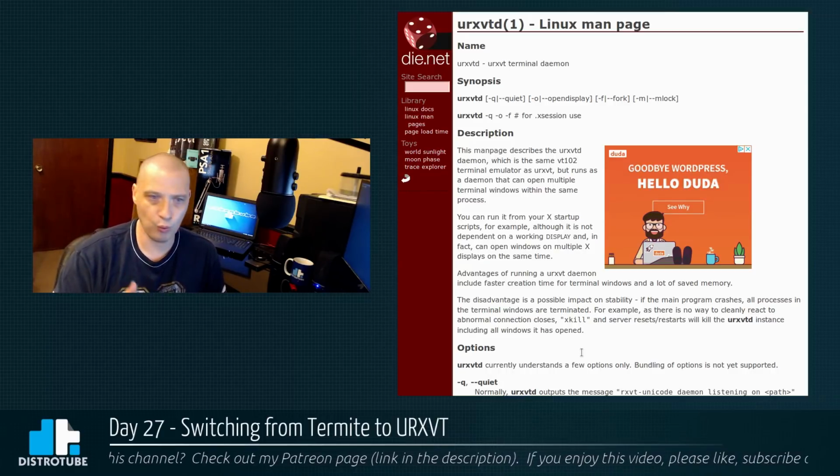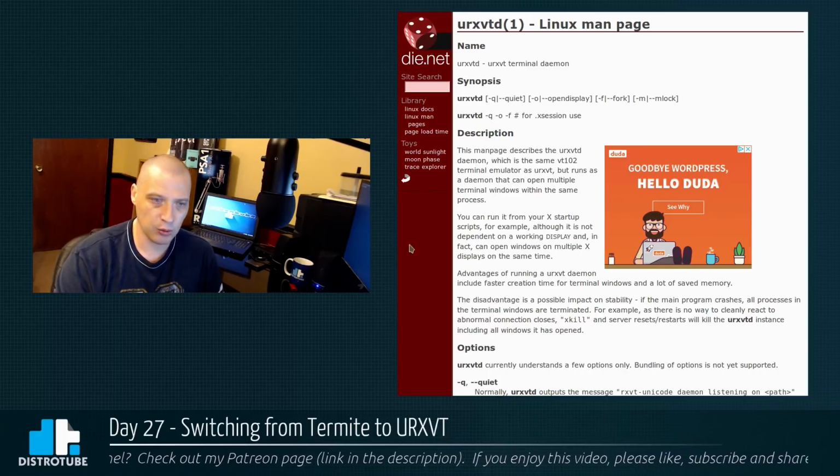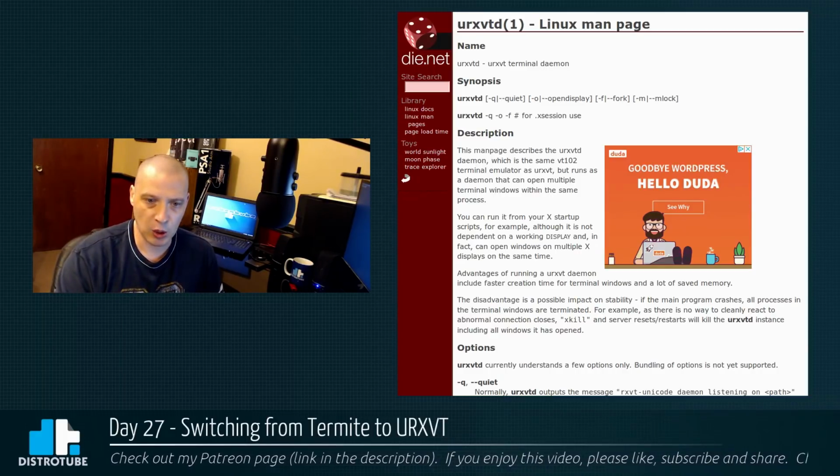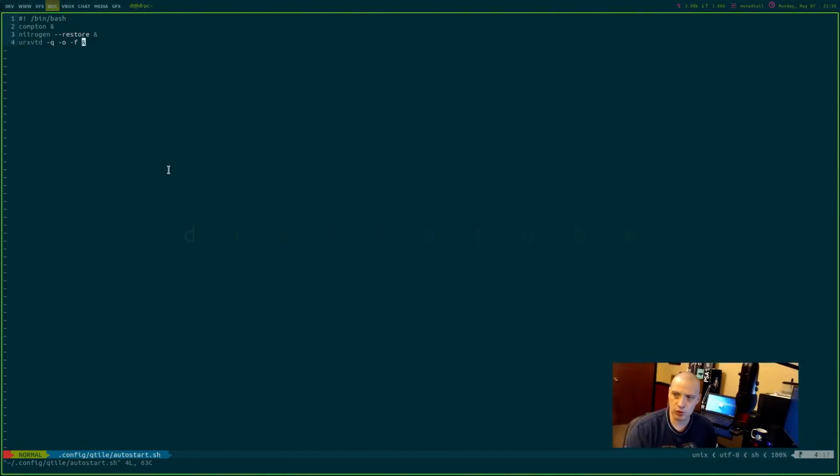If you're running some very minimal window manager, you guys know I run Qtile right now, and by default, I have an autostart script that runs when Qtile launches, and I have Compton, the compositor, loading on start. I have Nitrogen, which sets my wallpaper on start, and I also have it set to go ahead and launch the URXVTD, the daemon.